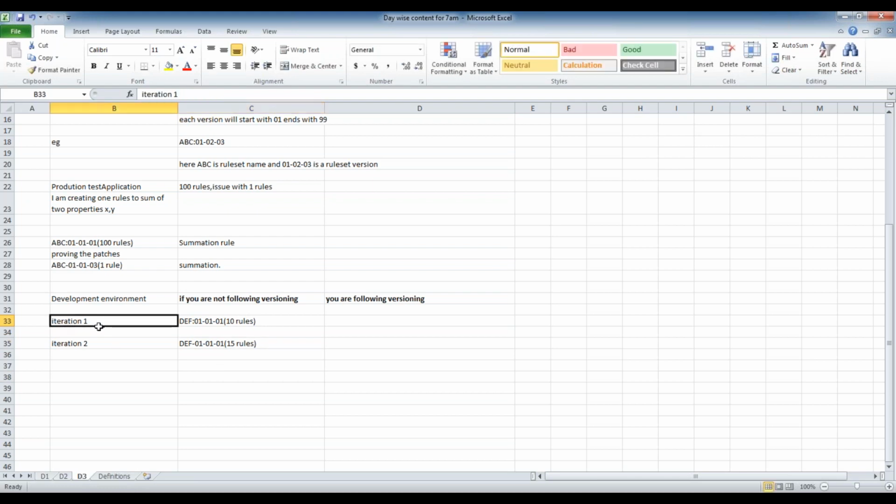Let's say during iteration 2 testing I found some issue. During iteration 1 testing I didn't find any issue, but during iteration 2 I found an issue with iteration 1 logic, iteration 1 related rules. So as a developer I need to rectify that. I rectified it and saved it into the same ruleset because we are not maintaining versioning. I just rectified it and kept it like that. Let's assume that it is a big logic.